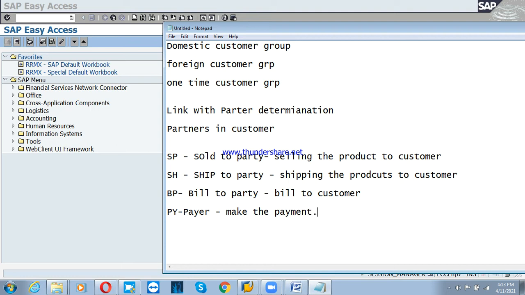So this is the function. We need to sell the goods first, and after selling we need to deliver the goods. After delivering the goods, we need to raise the bill, and after that we will get the payment. So this is the process. This is also called partners of customers, or partners in customers.